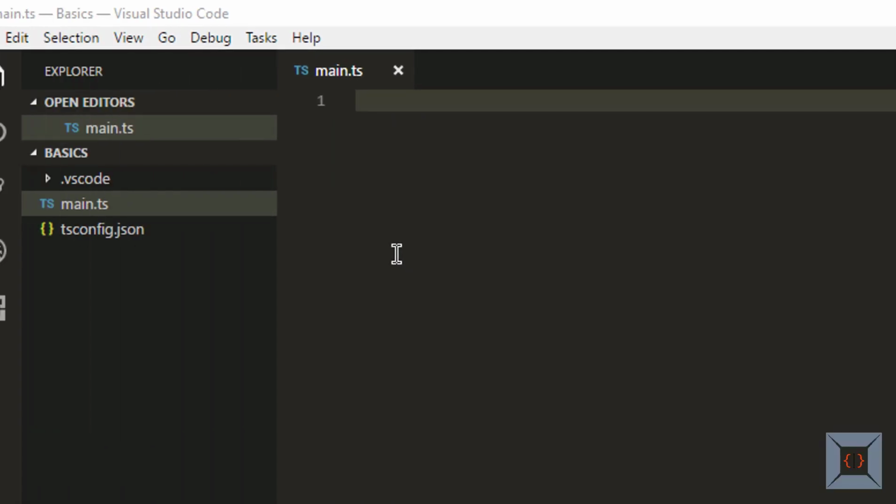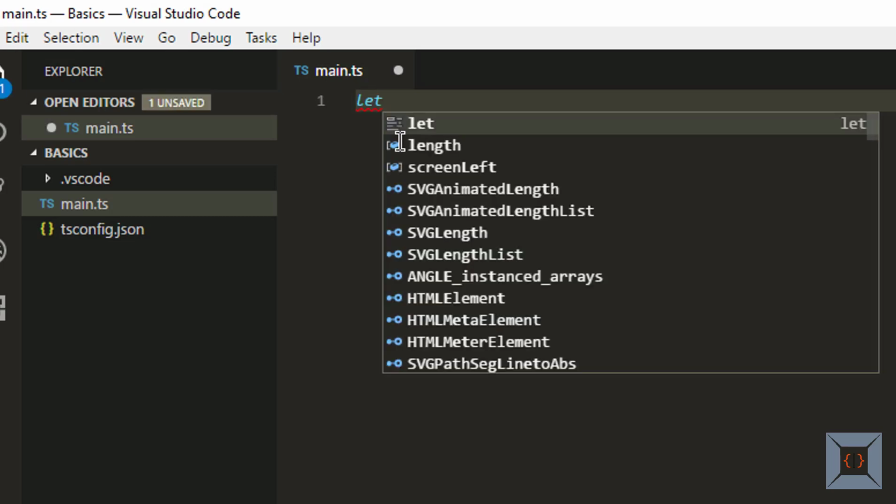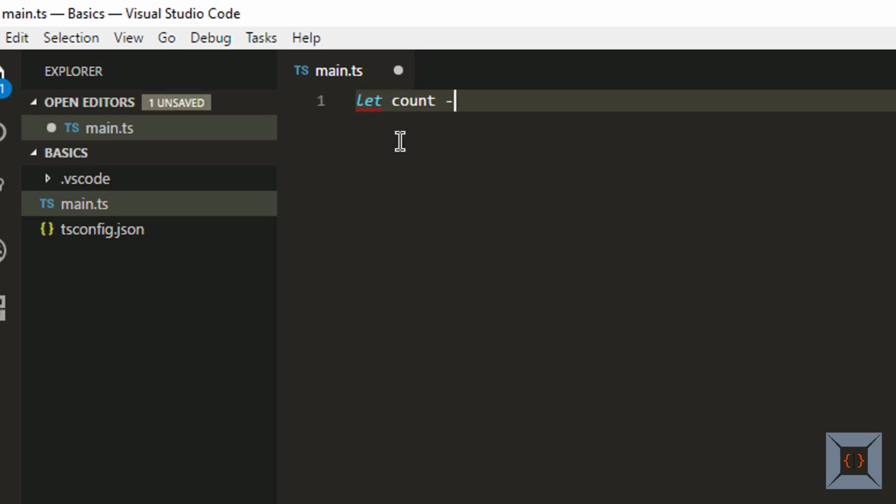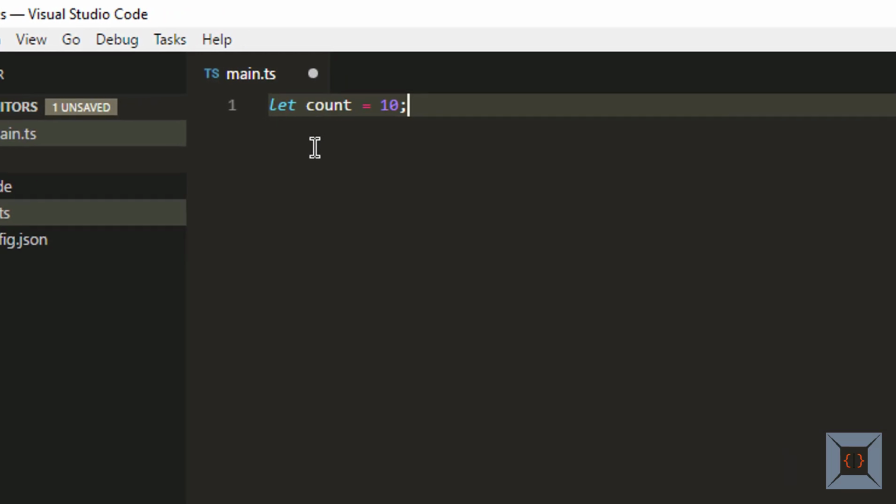I have VS Code open here and my main.ts file has nothing in it. I'm going to create a new variable called count. To create a variable, we need to use the let or var keyword. I will explain the difference between let and var when we discuss functions, but for now I'm going to use the let keyword. I'm going to say let count is equal to 10 and then I end it with a semicolon.